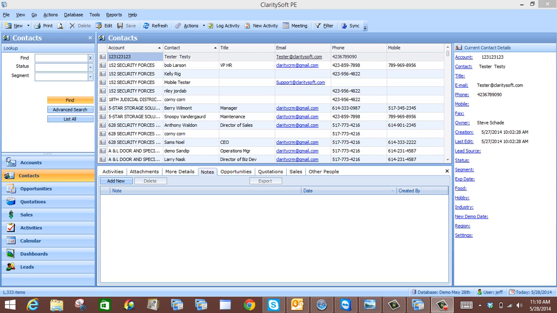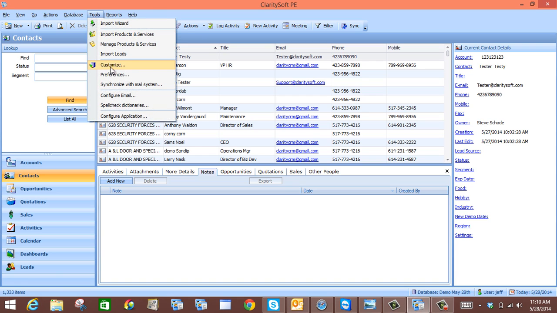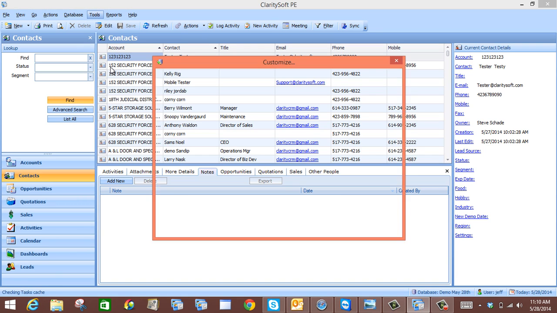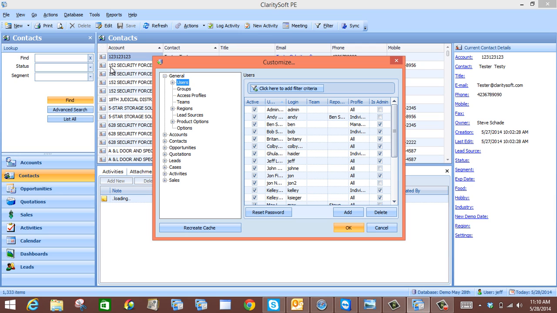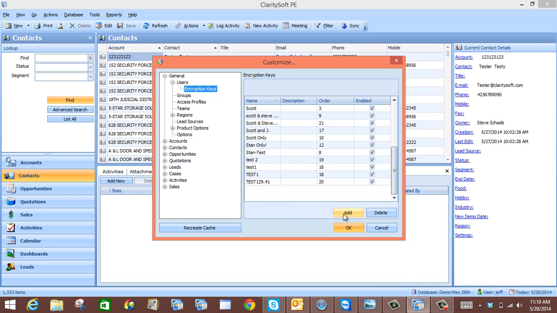You will first go to Tools and then go to Customize. Once the Customize screen has appeared, we click Users and then we click the little plus sign here. Then go to Encryption Keys. And the next step is to add an encryption key. This can be done by clicking the Add button at the bottom right of this screen.